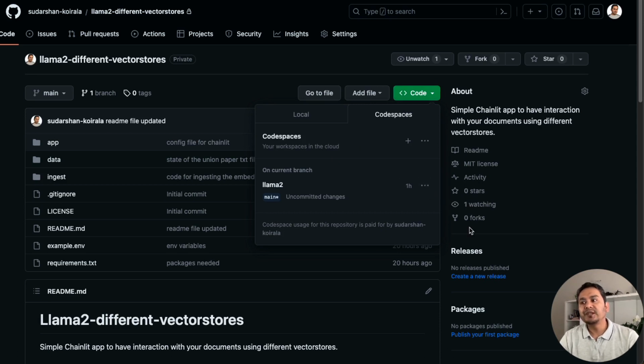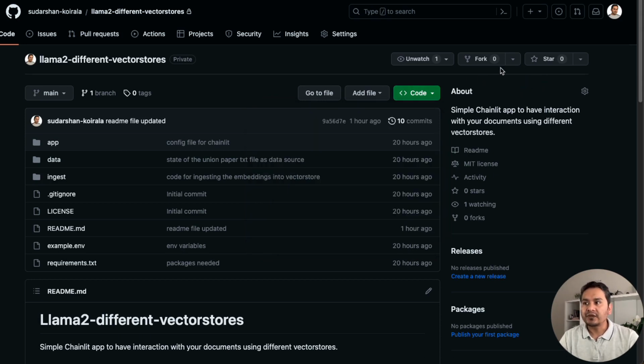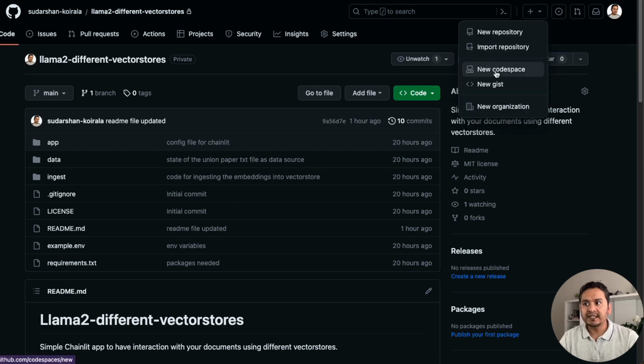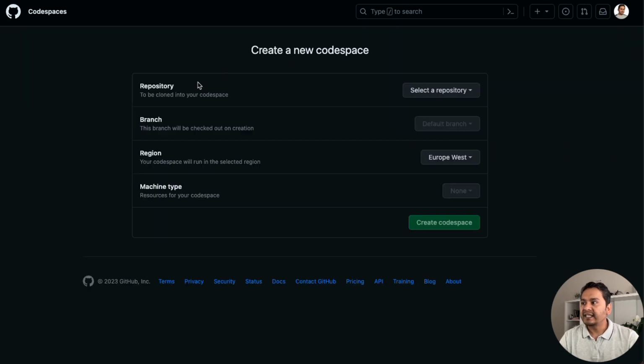But one thing you need to notice is, in order to run the Llama2 models, we need a minimum of 16 GB of RAM. For that, if you go to this codespace part, the default one will sometimes not be 16 GB. So what you can do is first fork this repository, give a star if you like it, and once you do that, go to this plus icon, go to new codespace. I'll open this in a new tab, and from here, you can choose the repository.